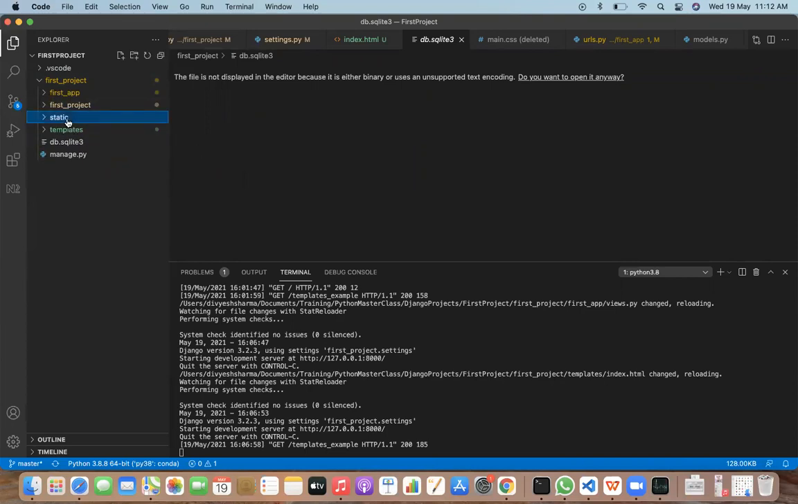Now to tell Django that there is a static folder which you have to consider, where exactly can we do that? The same way we did it for templates.